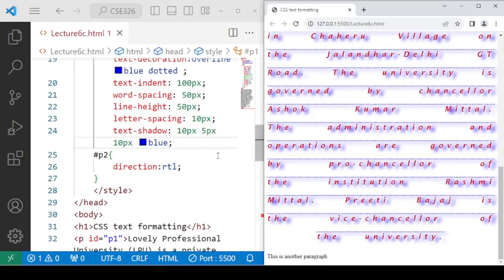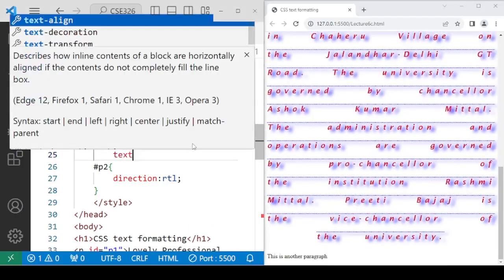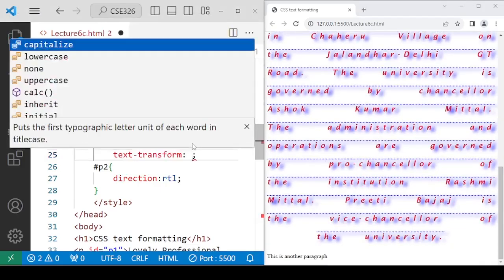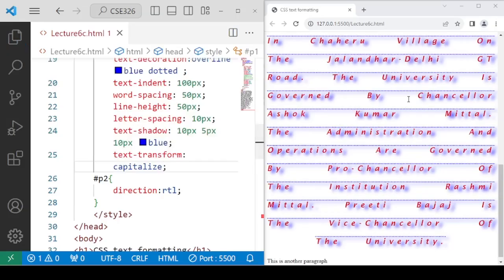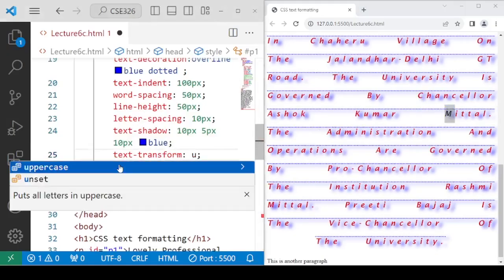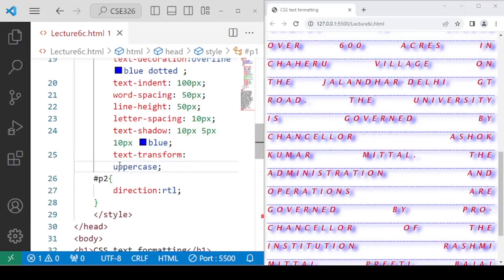Then the last one is text transform. In text transform, you can either give capitalize. If you give capitalize, the first letter of every word will be capitalized. Similarly, you can set it to, let's say, uppercase or lowercase accordingly. So these are all the different kinds of CSS text formatting.